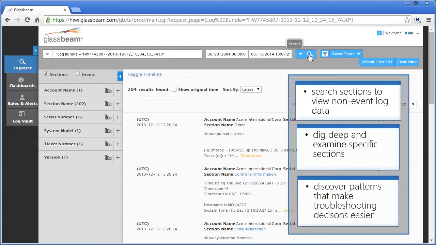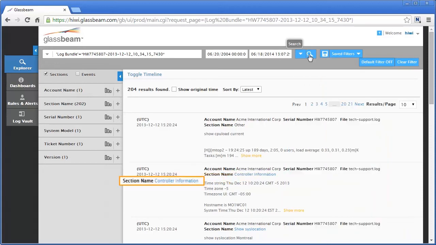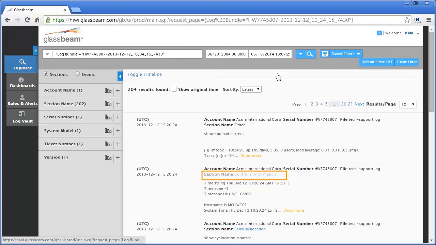Essentially, I am digging deeper into the log and trying to zero in on a section in the log called controller information, which has the basic details of the controller, and see if something changed in it, specifically to check if there was a version upgrade recently. I will use the section filter and filter the section that I am interested in. Now I will click on the section name in the results pane.